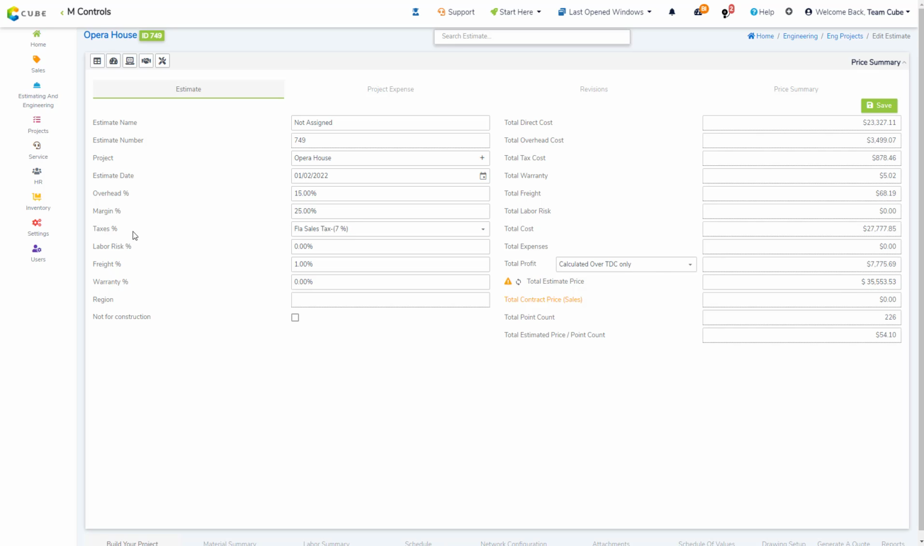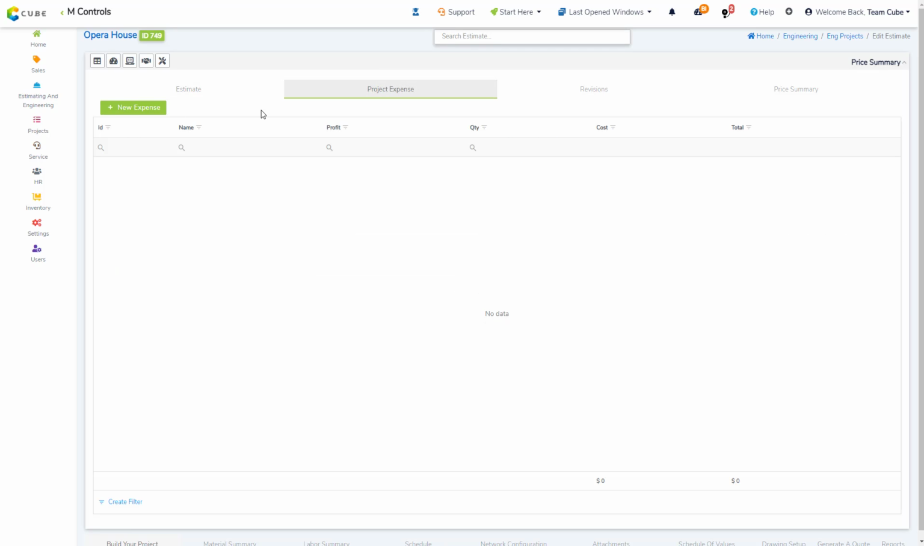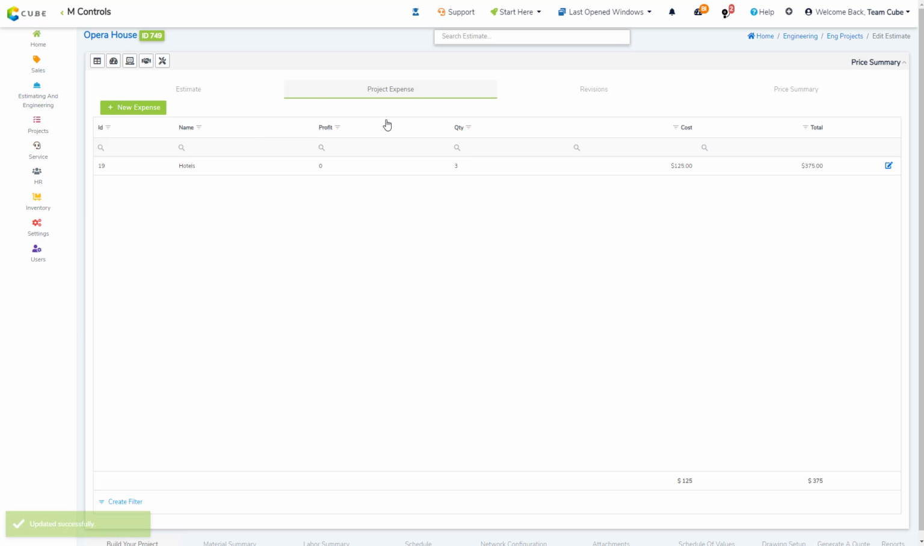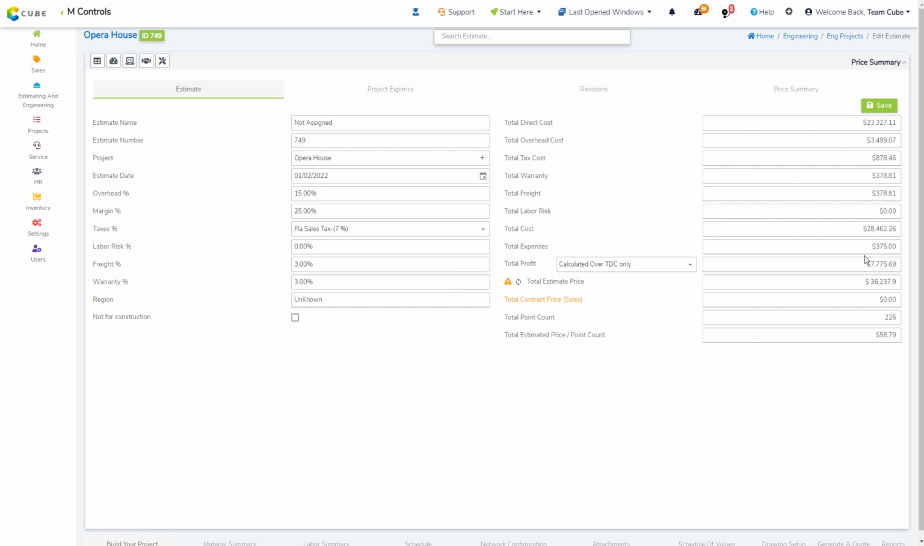Now, if I want to make changes, I can simply click here, put some percentages, and I will be able to save the changes. Now, moving to the right, it is important to know that you have the ability to add expenses to the project. For example, let's say that you have hotels. So I'm going to put like 3 nights, $125 a night. When I click on save here, we have a cost of $375 actually added towards my project cost.